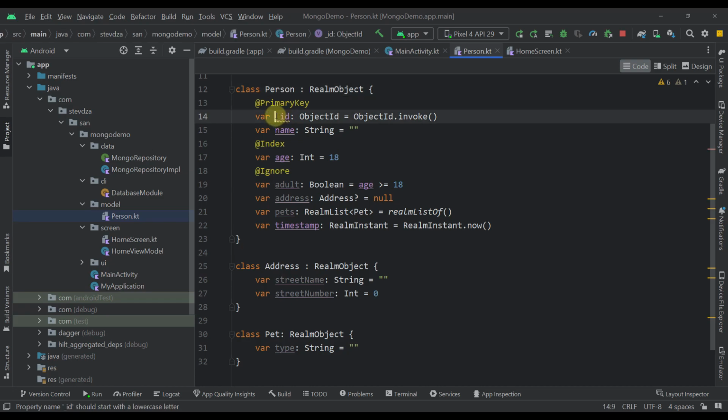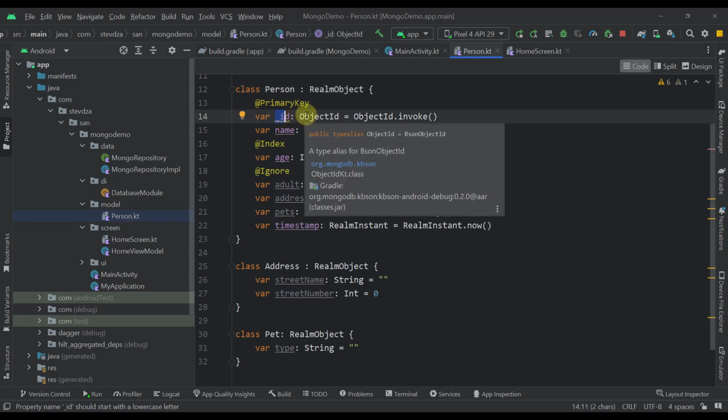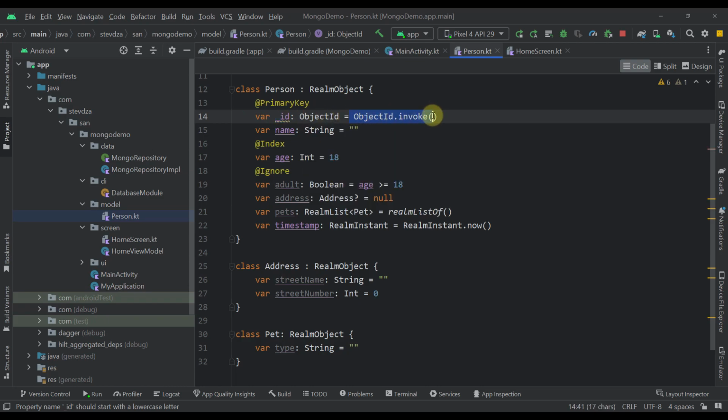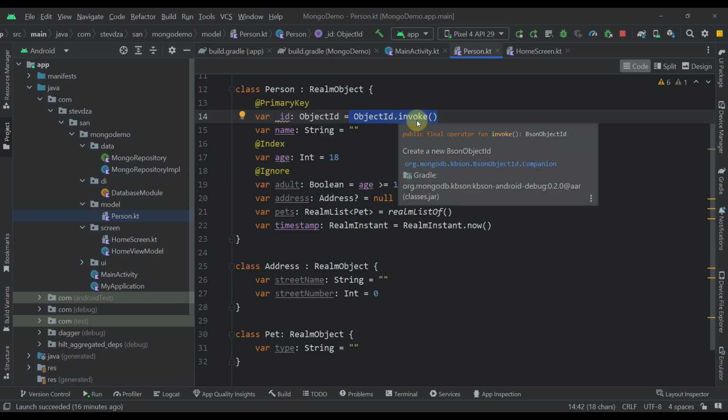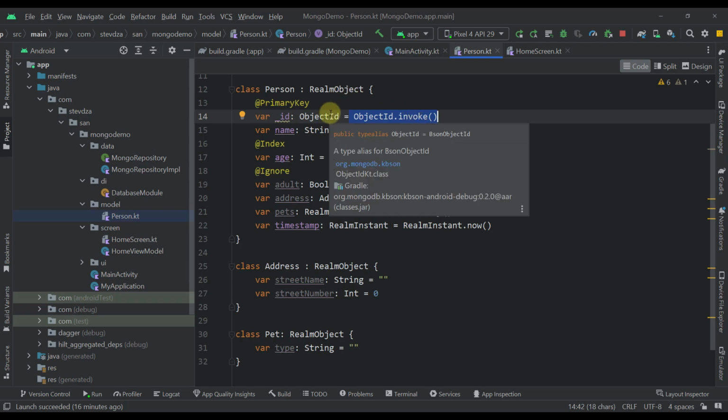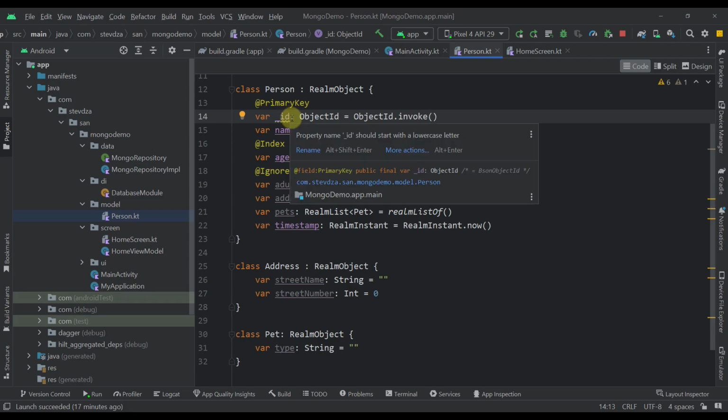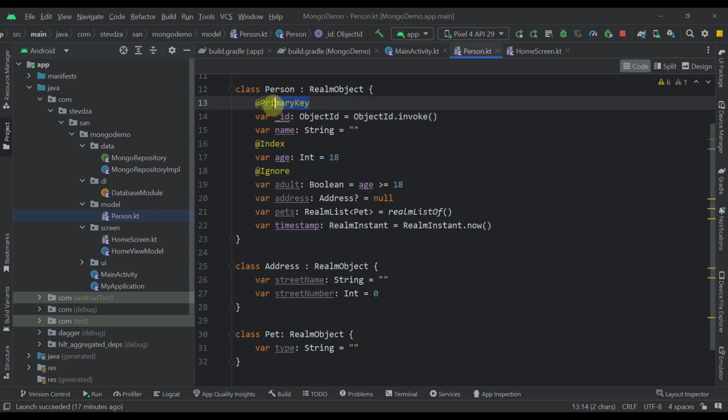Now this first one, as you can see, has a type of ObjectId. ObjectId is a special type in a Realm database, which represents a unique ID of each and every document inside the collection. And by using this ObjectId.invoke, we are able to specify a default value of this ID property. So whenever we create a Person object, this ID will be automatically generated by invoking this ObjectId function, which will generate a unique ID for each and every document in our collection. Now, each and every unique identifier for a document needs to have a PrimaryKey annotation as well.